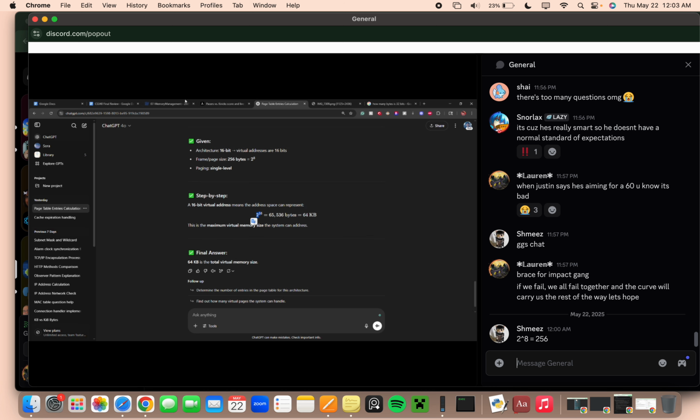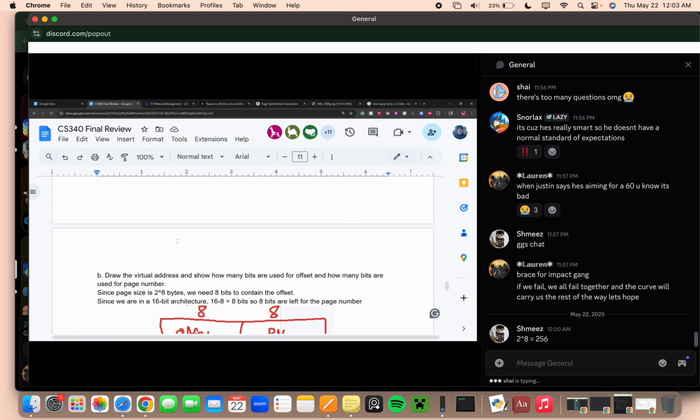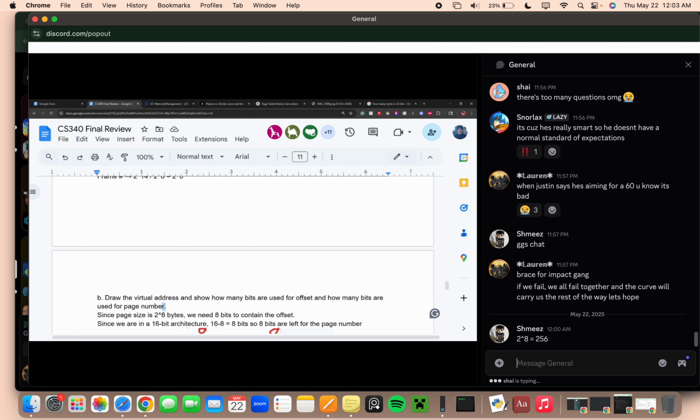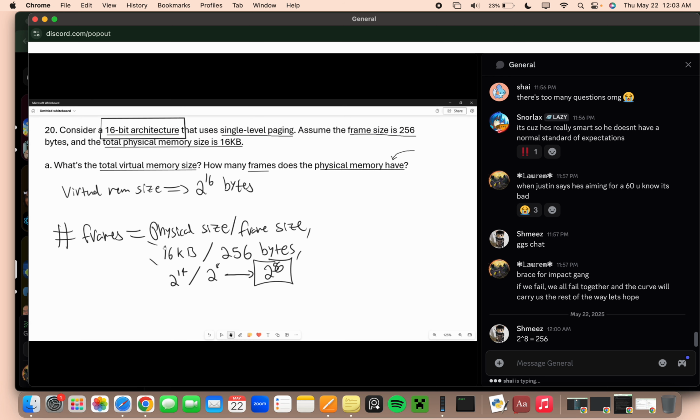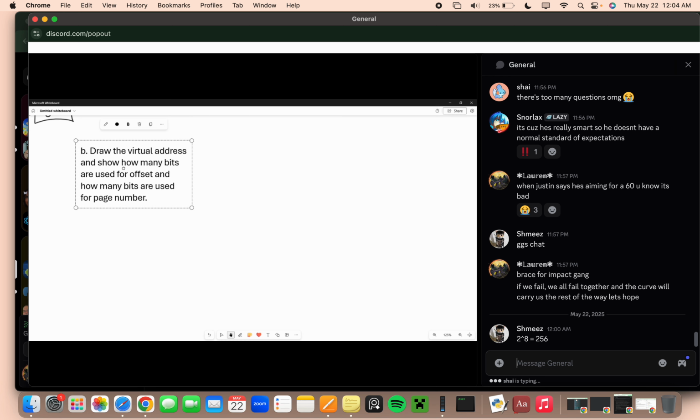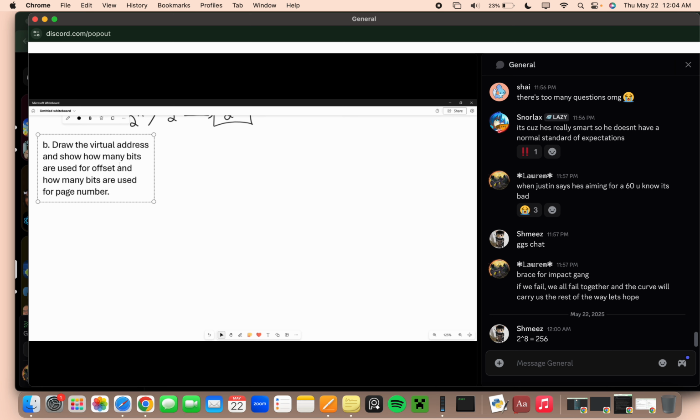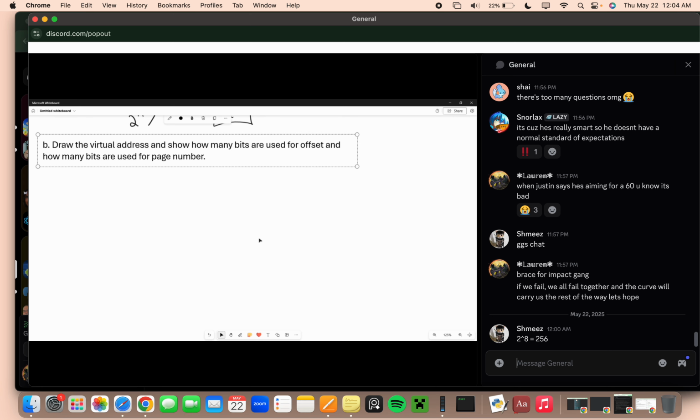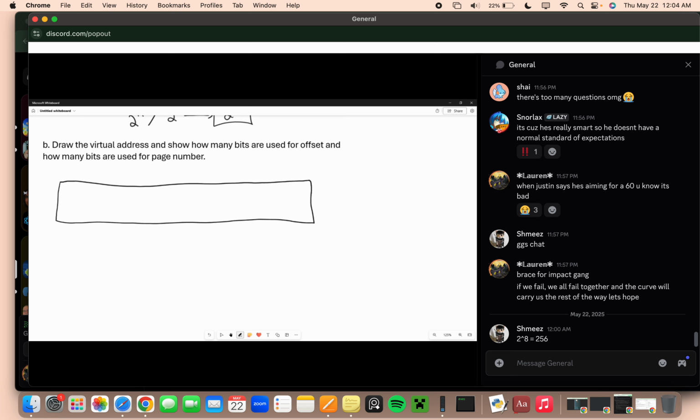All right, B. This says draw the virtual address and show how many bits are used for offset and how many bits are used for page number. So that's going to look something like this. Where we have the page number and we have the offset.